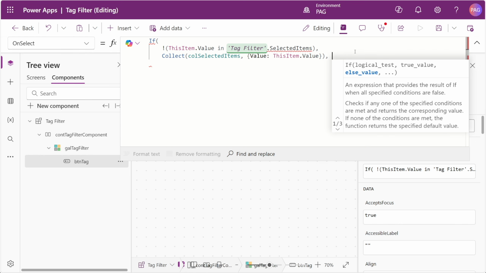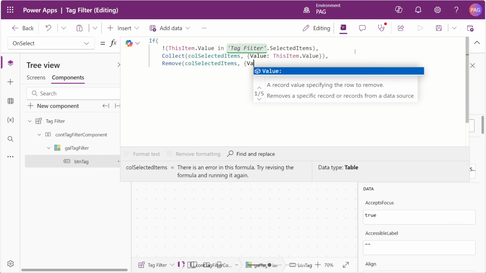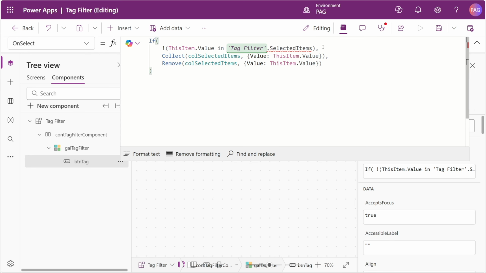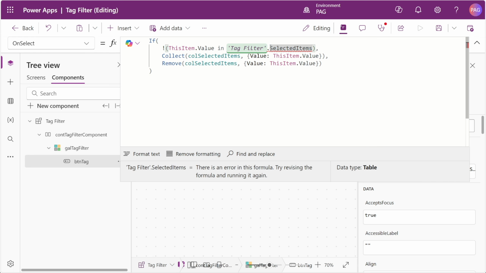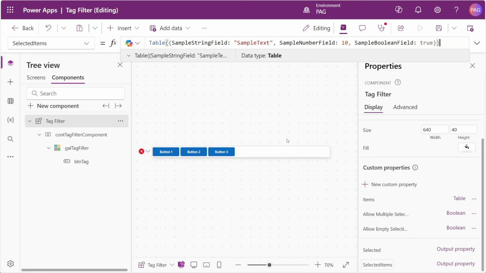If our condition above is not true, which means that the item is found inside of our selected items, then we want to remove an item from our collection, and it will be that same record of a single column called value with a value of this item.value. We'll come back and expand on this in a second, but you can see we have an error for our selected items property. We never set the default value of our selected items, and that's because we have to go and set this as our new collection that we just created. So we'll head over to our custom property for selected items, and we'll set the default value to selected items.